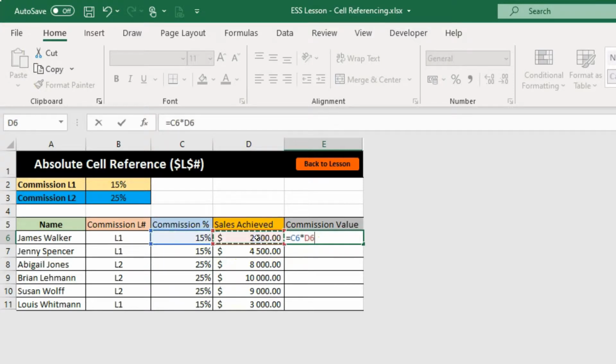Now, on the right-hand side, to work out the commission value is a simple equal to: take 15% multiplied by the sales value achieved, enter, and you get a value. Oh, that's the wrong currency value. Let's not worry about that. There we go. Okay, so it's changed. Let me just change all of them.